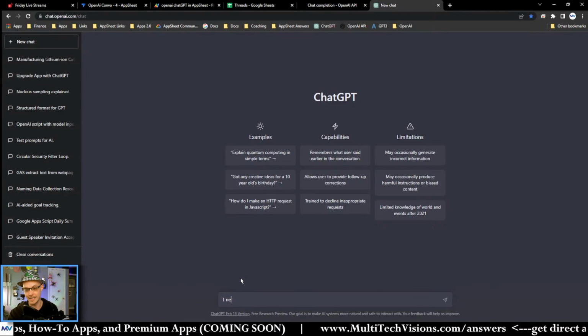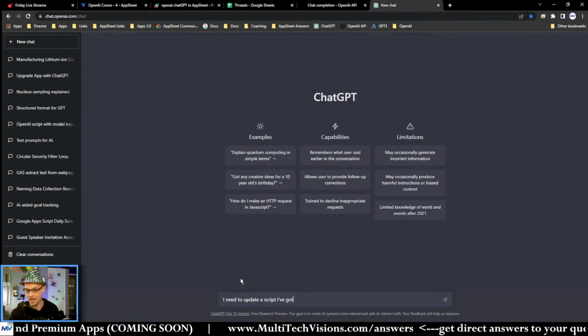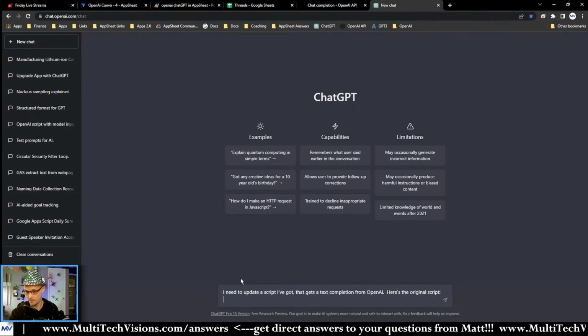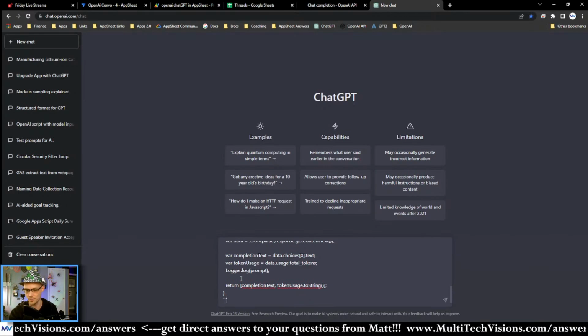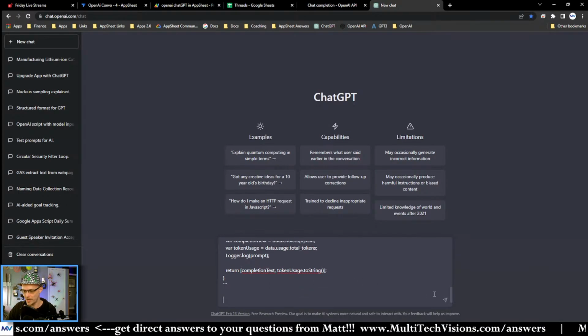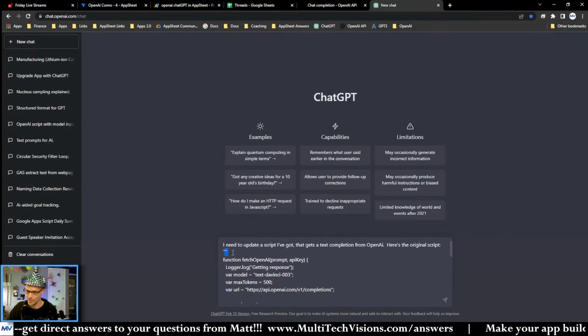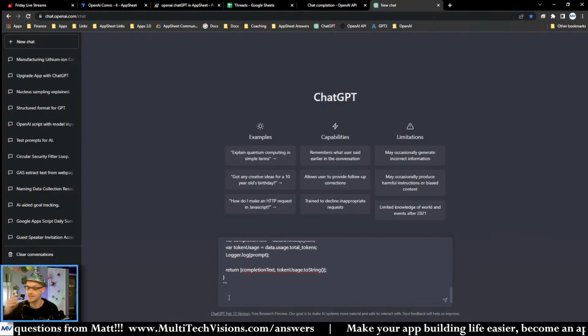I'm going to say, I need to update a script I've got that gets a text completion from OpenAI. Here's the original script. Now I'm going to do 3 line breaks because that goes into a code block for Markdown, so that when the system is reading this, it understands that everything between these 3 ticks and the one at the bottom is code, like a function that it needs to look at as regular code. All right, so now it's got it in mind.